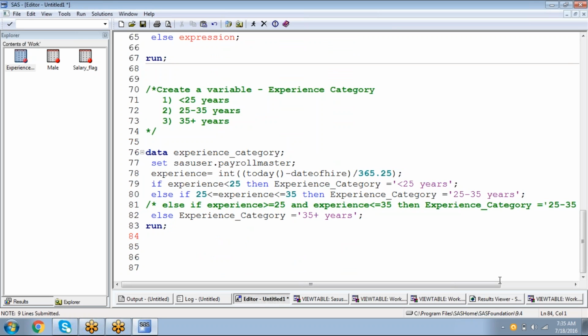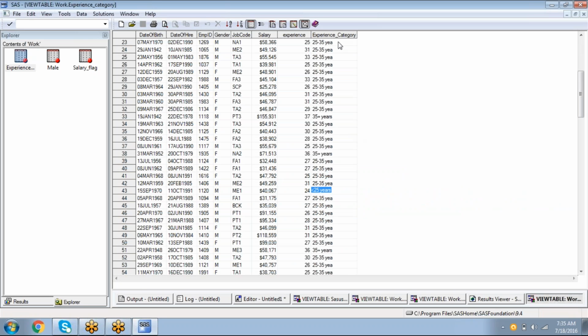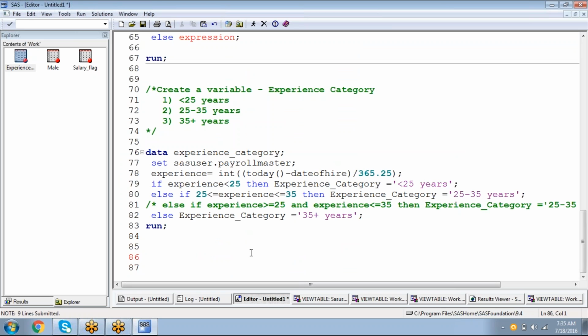Actually here we didn't get the proper output. It truncated some of the characters. Why? What could be the reason? Any guess? Experience category is a new variable, right? And SAS doesn't know what length it has to take by default. So by default, it will always take the length of the first value you assign. Experience category is a new variable we are trying to create.